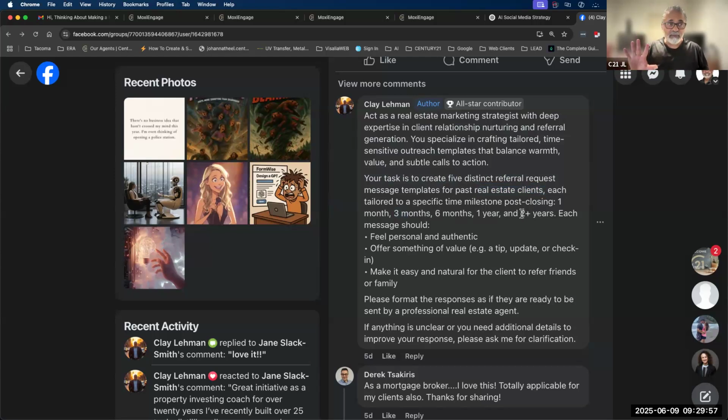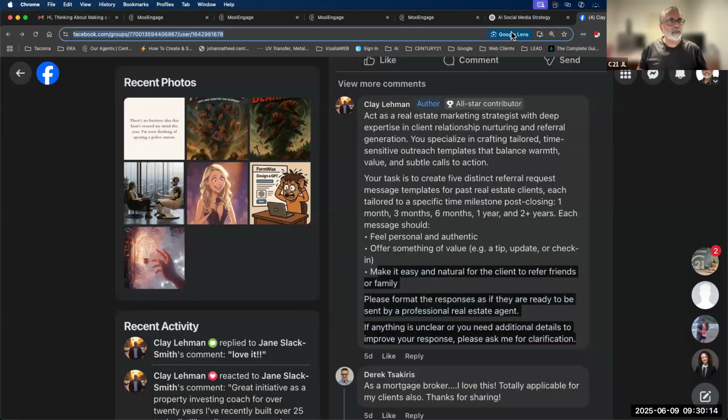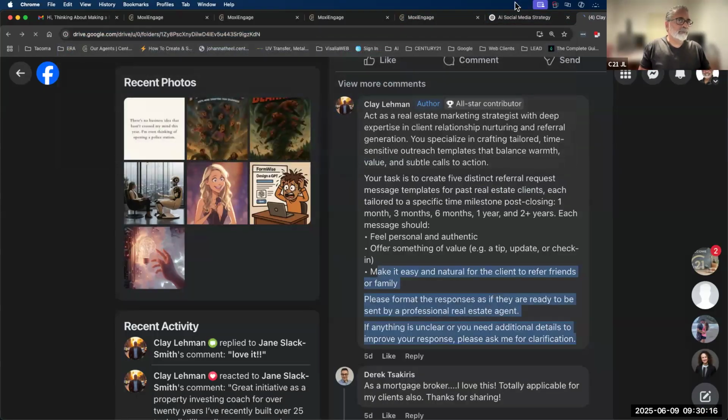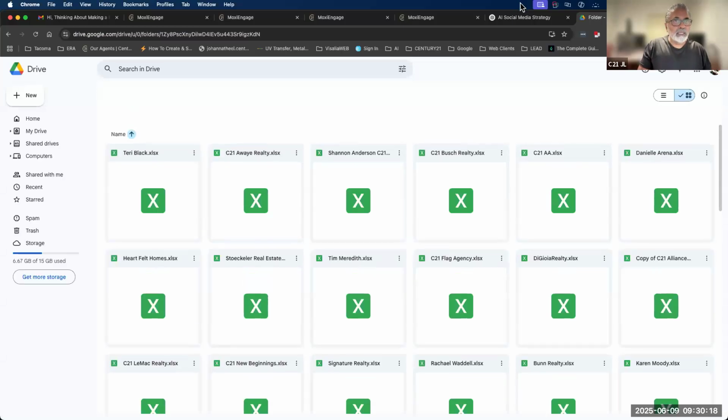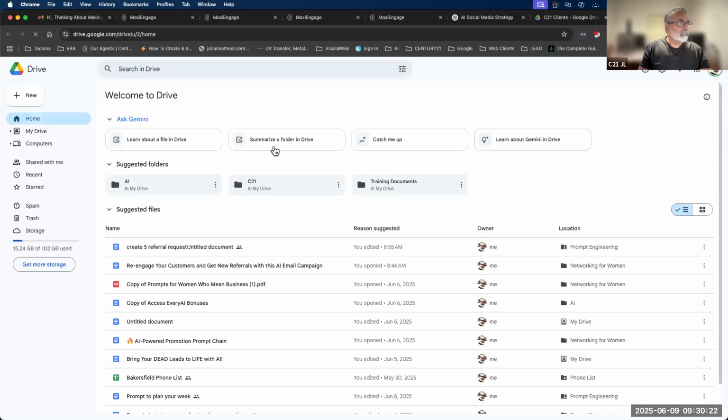So it's going to create 5 emails. Each message should feel personal, authentic, and offer something of value, like tips or a check-in, and make it easy and natural for the client to refer a friend, family member, and so on. So what I did is, let me go back and zoom out into my account.